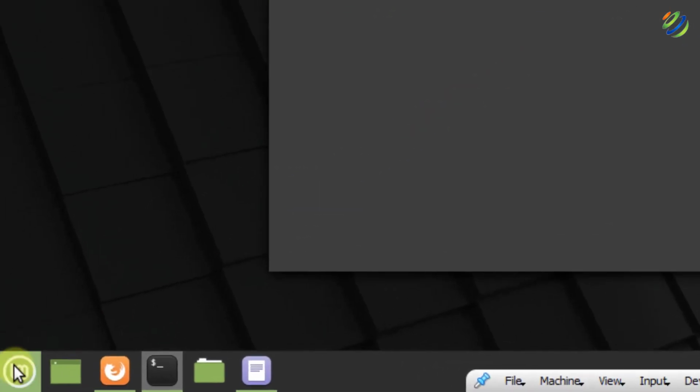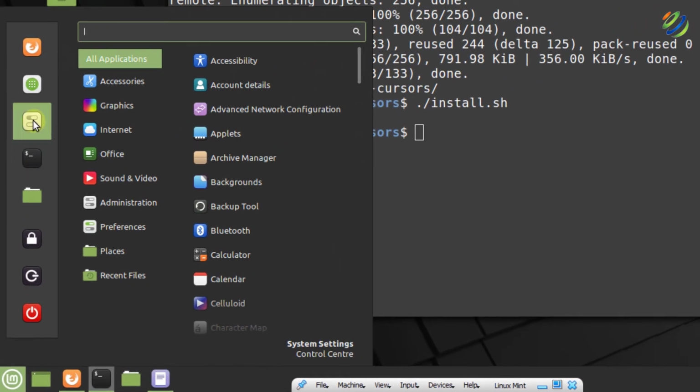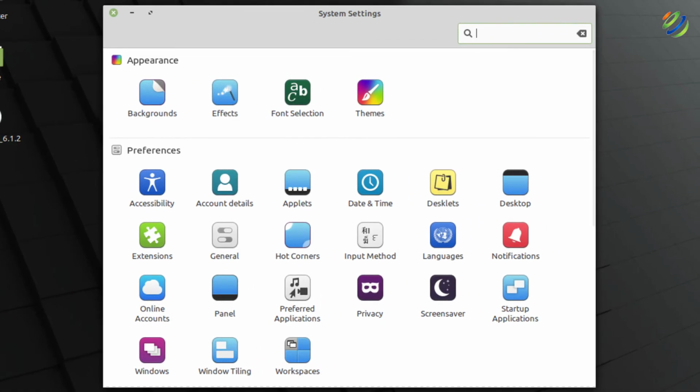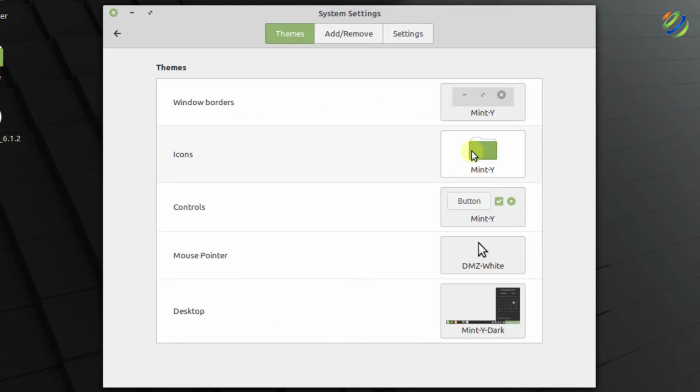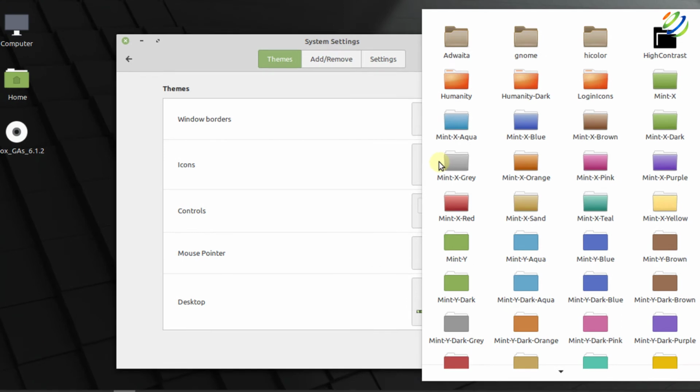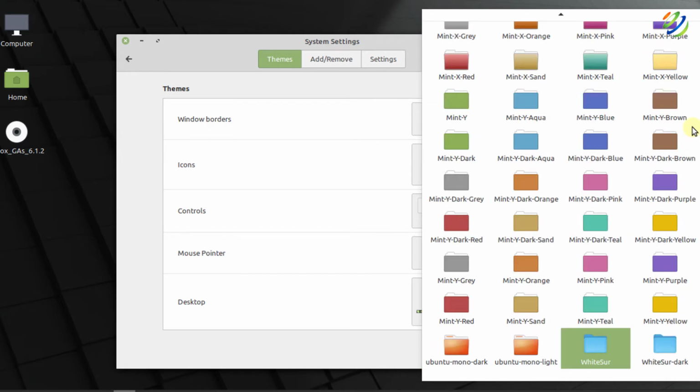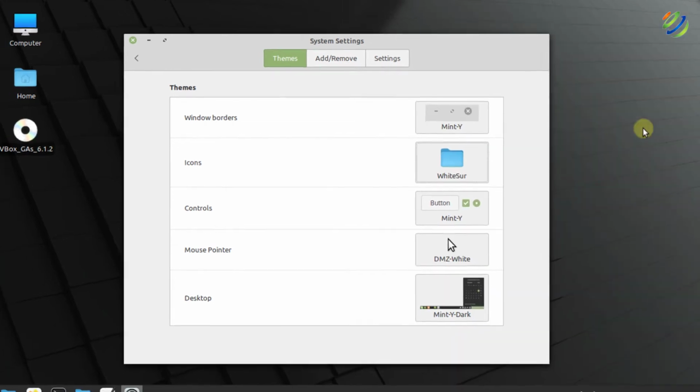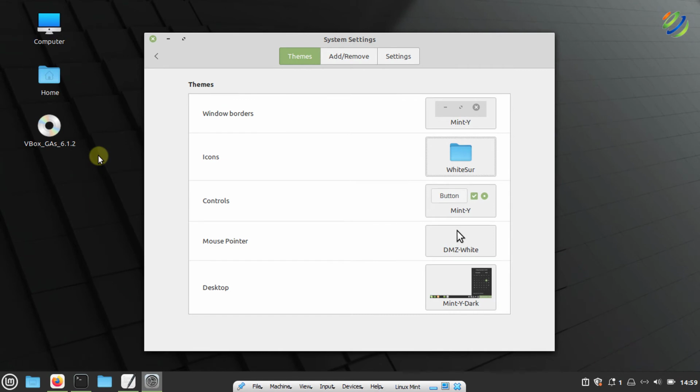So click on your application menu, select System Settings, and in the Appearance category you have to choose Themes. Alright, so now first of all let's select the theme for icons. Scroll down a little bit and you will find the White Sur GTK theme for your icons. So here we have the White Sur theme and the White Sur Dark theme. So I'm gonna select here the White Sur theme for icons. Now you can see that the icons' appearance is changed.